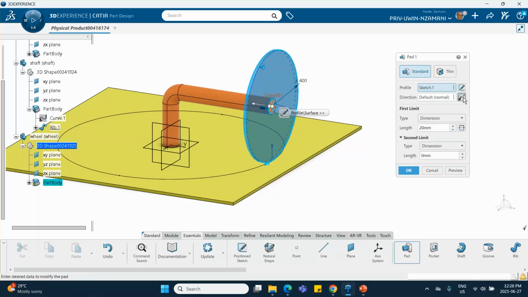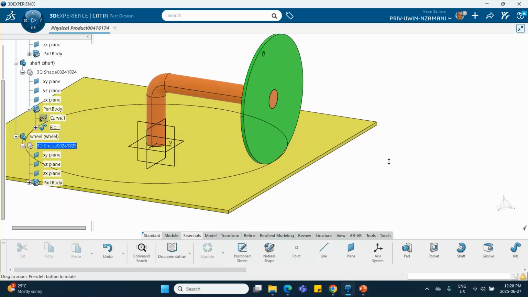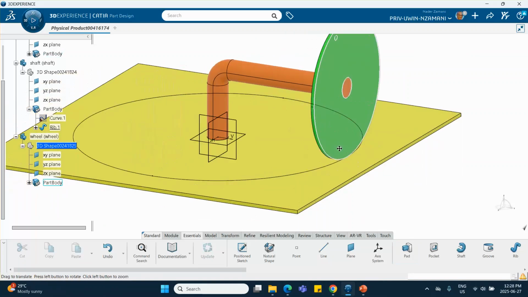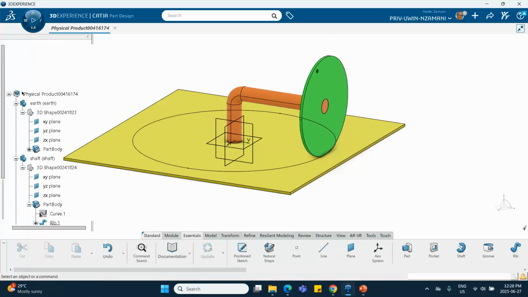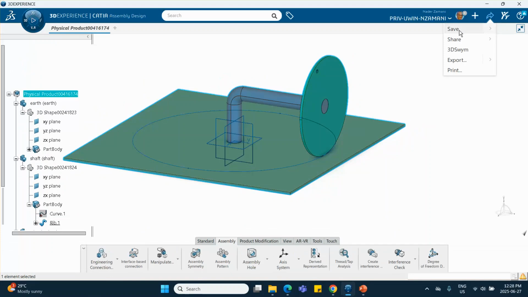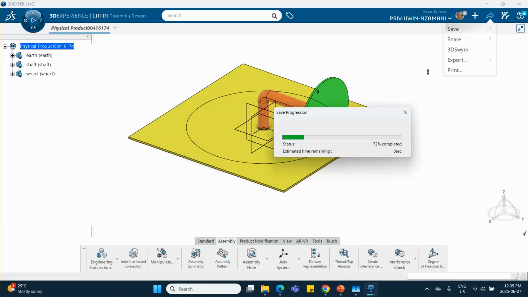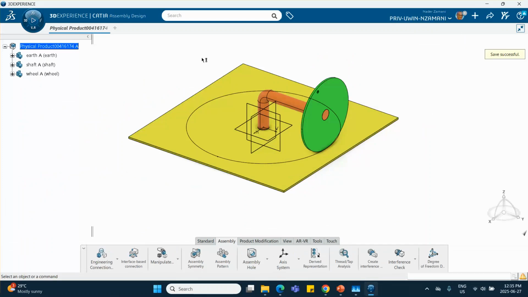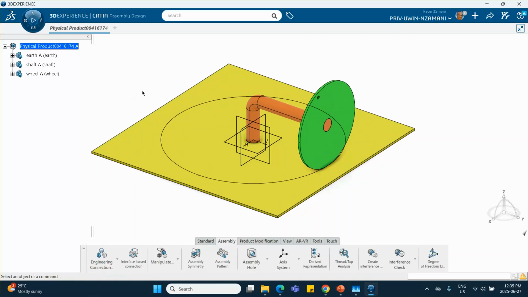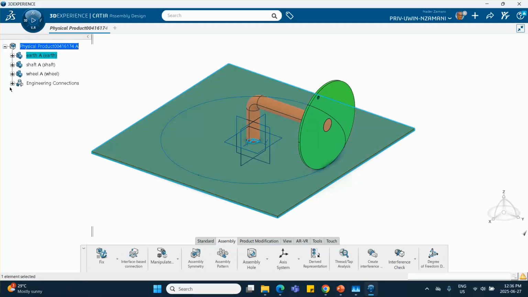Okay, so, yep, good, and then we say okay. So there is our wheel, which is tangent to that curve. All right, so let's go all the way to the top. Why don't we create our revolute joints here, and we'll worry about the rolling process later on. So let me go to engineering connection, fix, and I'm going to select the earth, and that's fixed now.